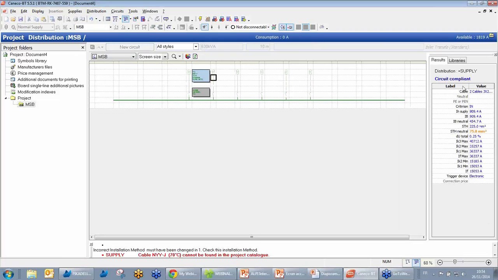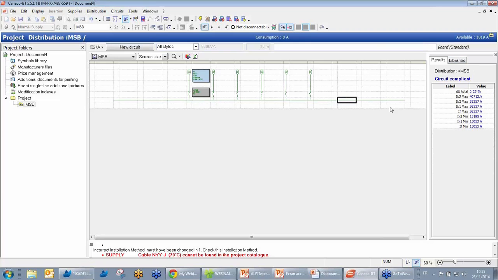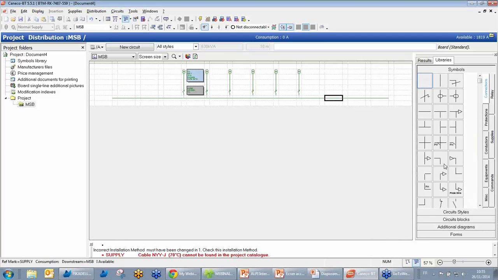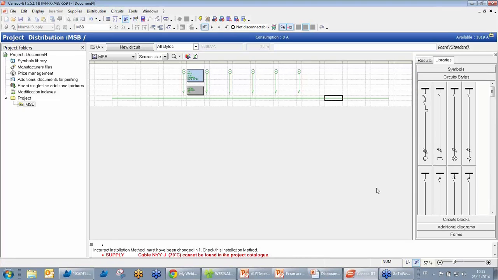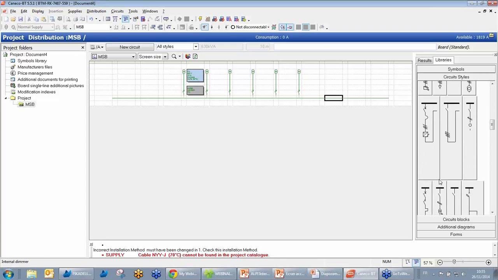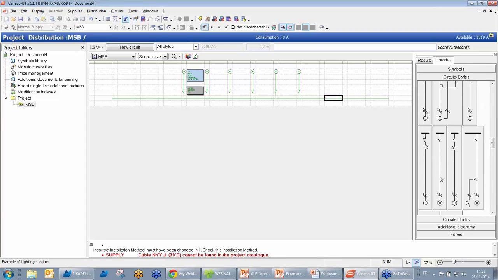Okay, on the right side you have got the result, as we said before, and also we have got right here the downstream short circuit current for all these circuits. We find the libraries of symbols with different categories that you can use by drag and drop. We can see right here the circuit styles that come with every software. We have got all the kinds of circuits already drawn.